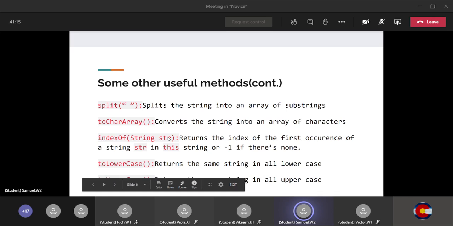And this string just refers to the string that you're using the operation on. So if we had a string and we called it text.indexOf(some string), this would refer to the text that we're talking about, the thing in front of it. And then toLowerCase and toUpperCase are both pretty easy. They just return the same string, but all in lowercase or all uppercase.